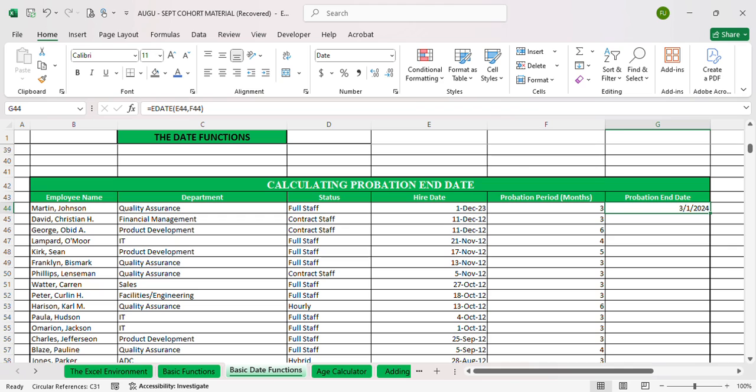Is there a way it can come out the same way it is written as the hire date, the end date? The dates I pick will be in the format my system writes dates. My system is month, day, year. So this is March 1, 2024. You understand? I believe it's clear.